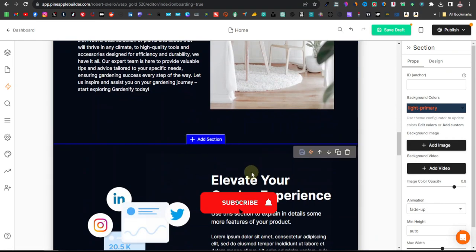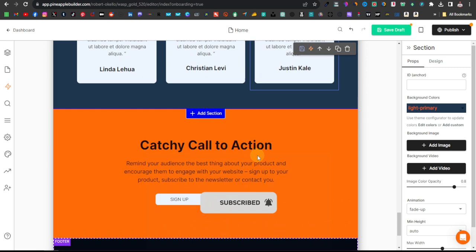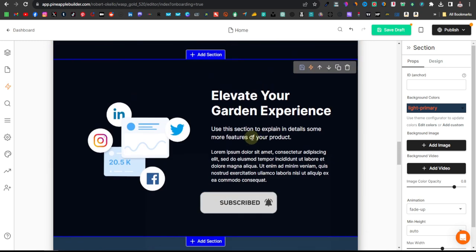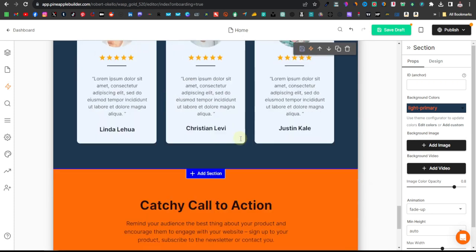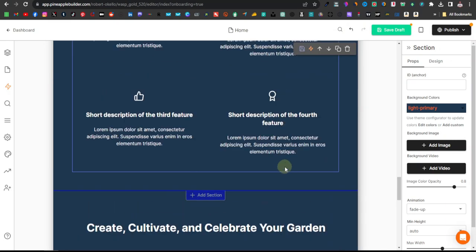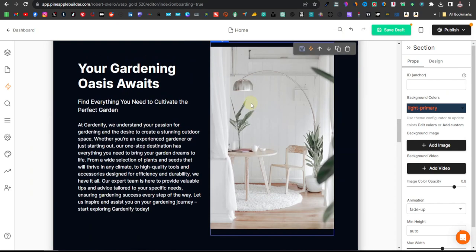And then you can do it for the rest of your website. Add more products if you want, or just delete them. You don't have to have a very long website. For example, if you want to delete this section, just click on this and it's going to delete, and you can have a short paged website.